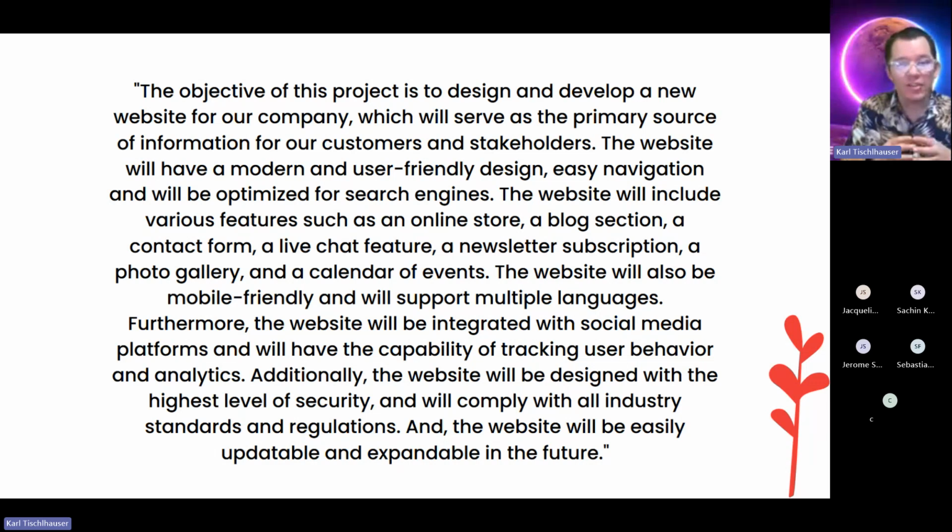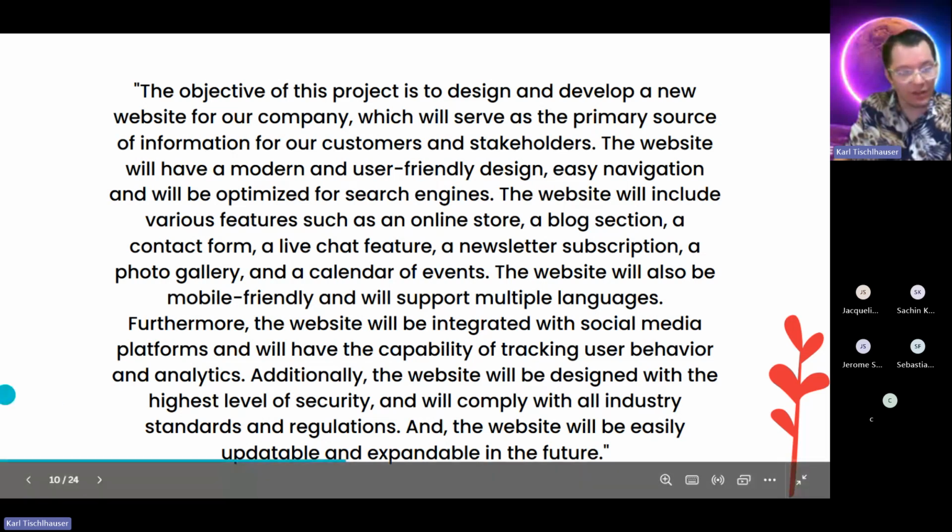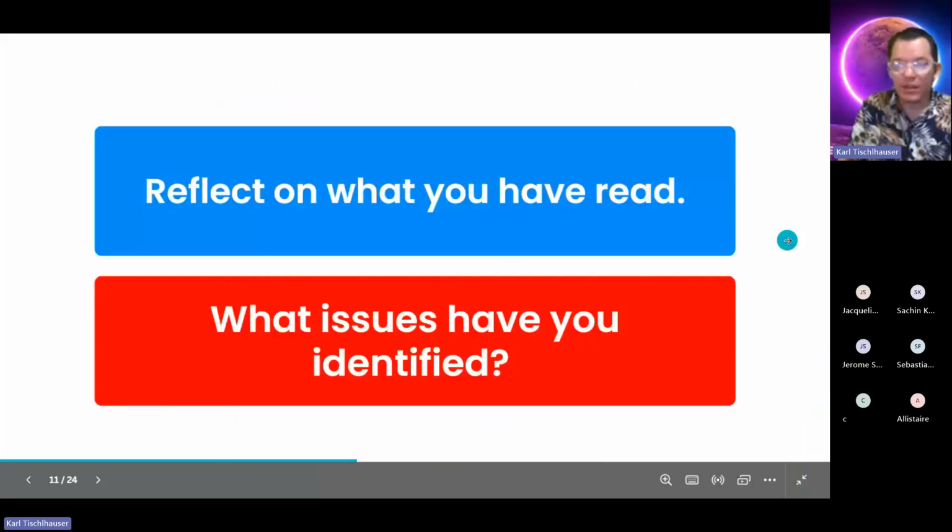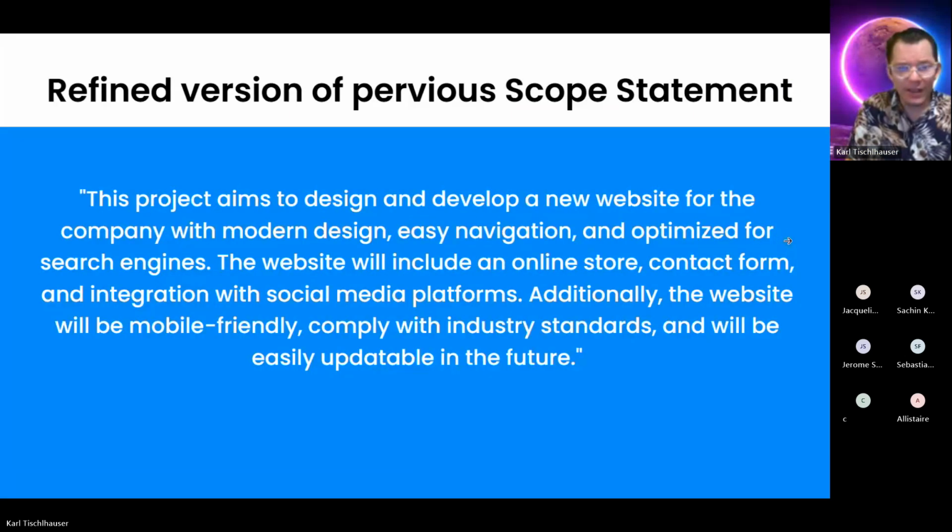As a project manager, you want the full picture, so this does paint the full picture, but it could be a little clearer. Imagine if you were painting a picture, you're missing some of the colors, some of the primary colors. So this does need refinement. If we read the refined version, it says this project aims to design and develop a new website for the company with modern design, easy navigation, and optimization for search engines.